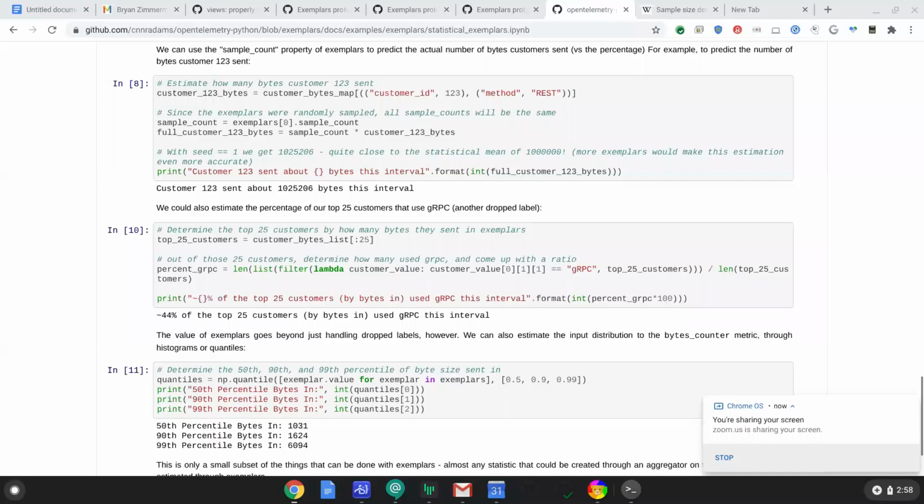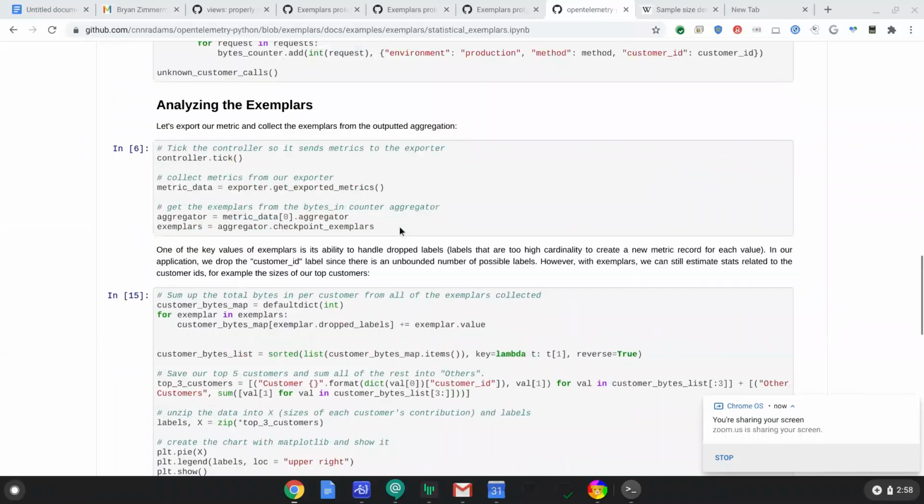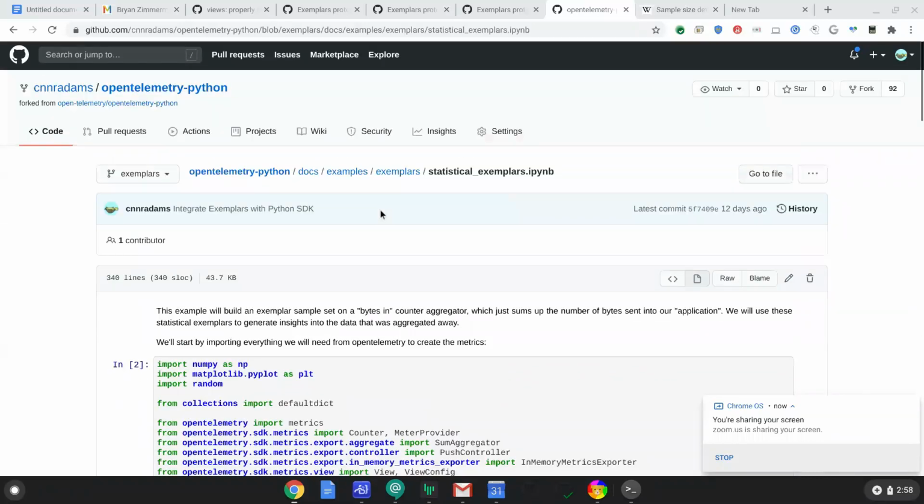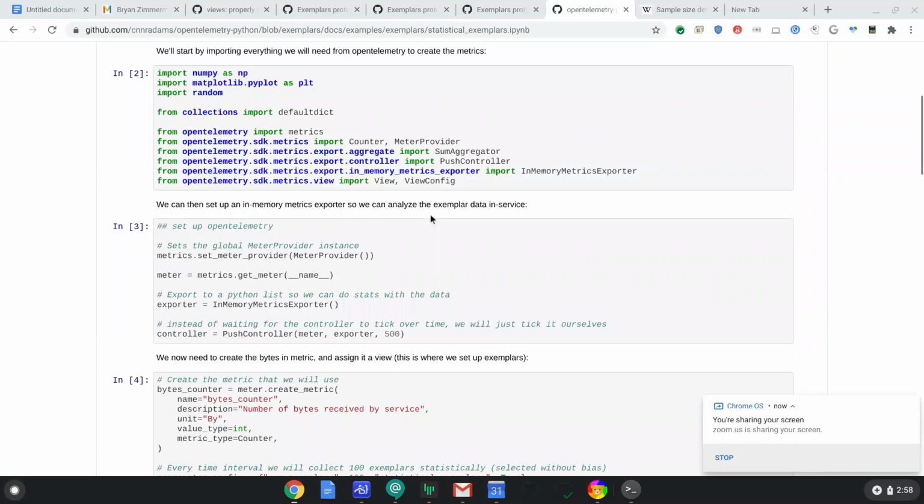Hey, did I cut out? Yeah, I think so. How long ago? Like a minute, maybe. Okay. So did you see the Jupyter notebook? If you could walk through this again.